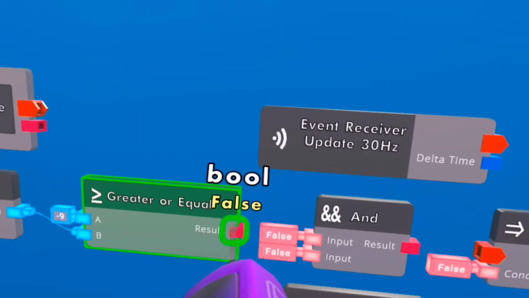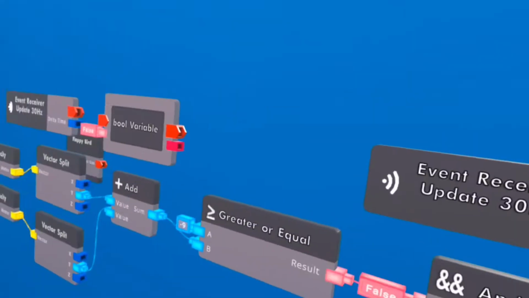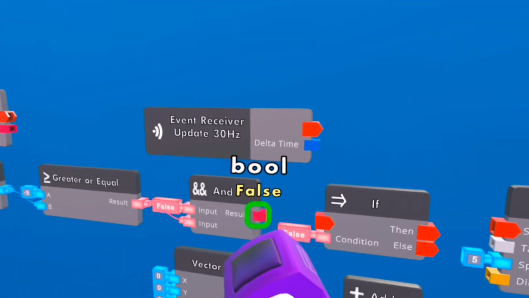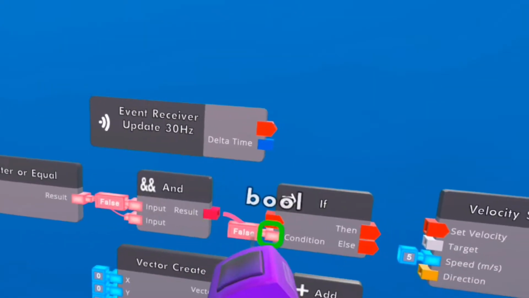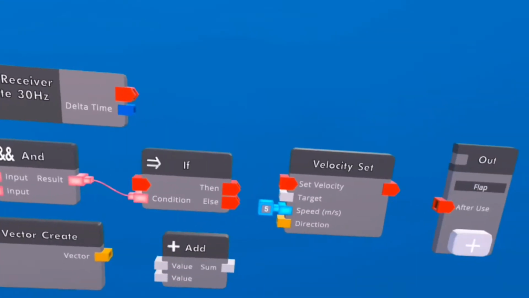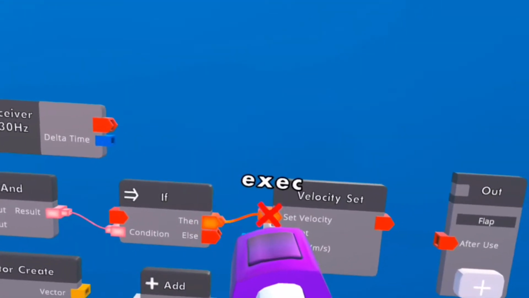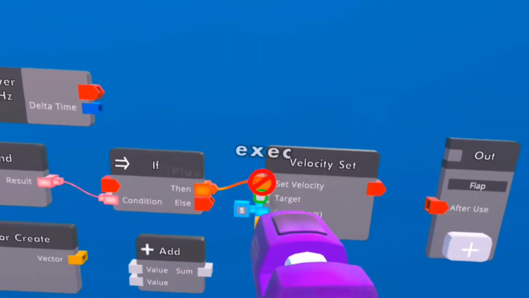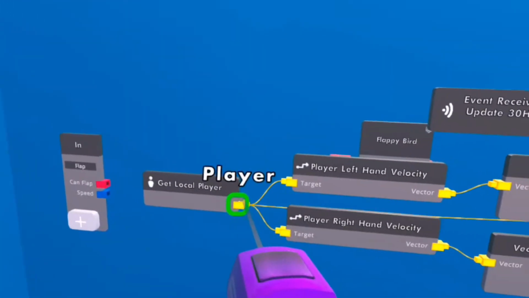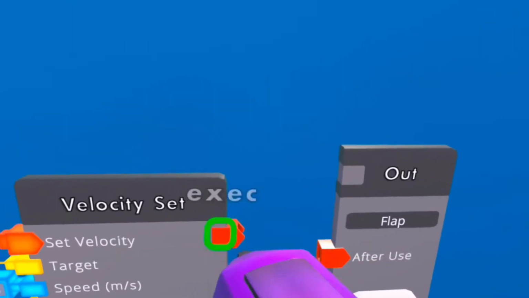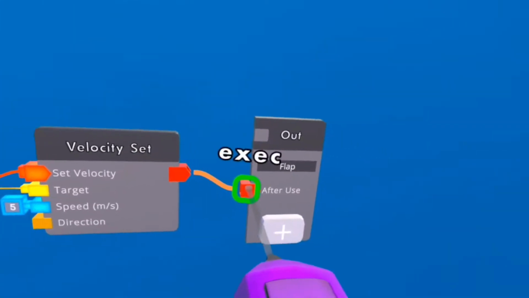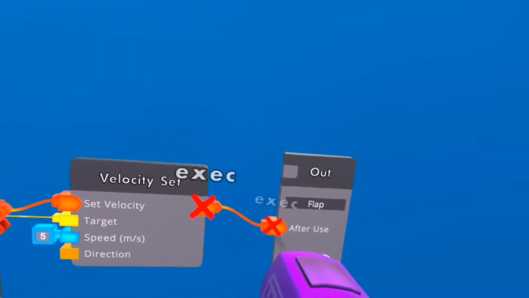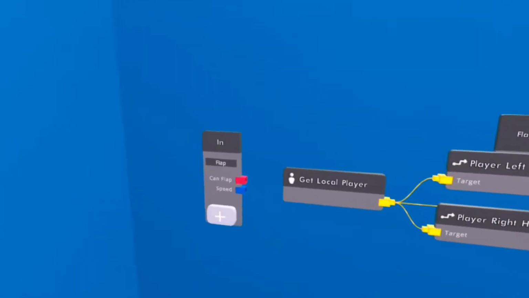Next, we're going to take this greater equal and put it into one of the outputs on the and chip. Then we're going to take the result of the and put this into the condition on the if chip. Then we're going to set the velocity of the target, which is going to be the local player. And then we're going to wire this execute output to the after use. So after the velocity is set, it will send an execute. Now we're going to start back at the input.